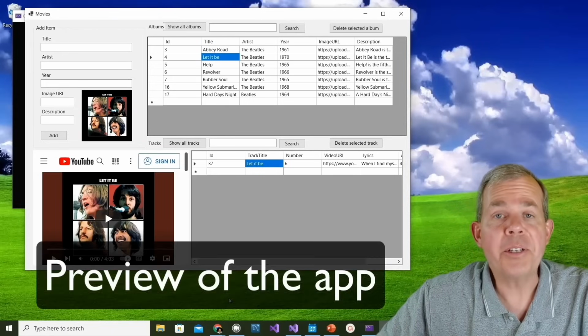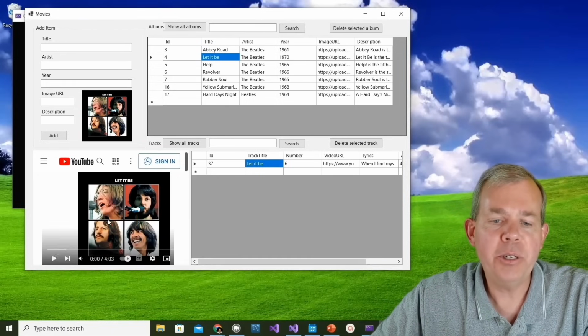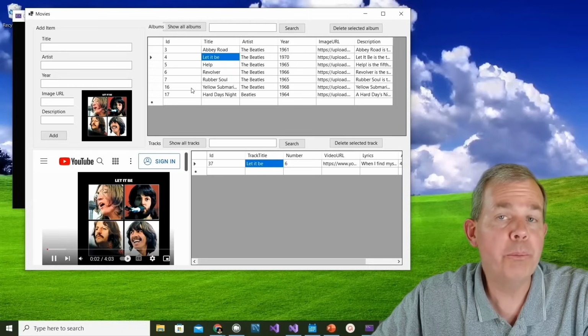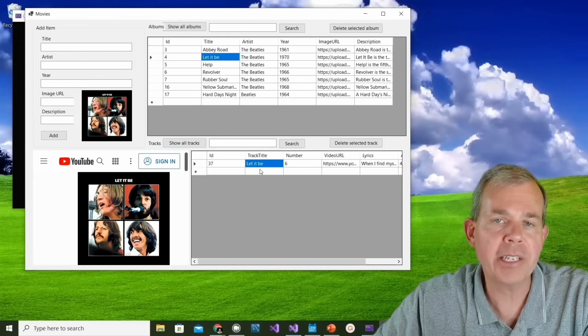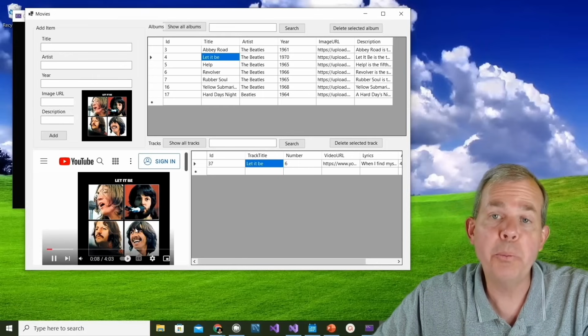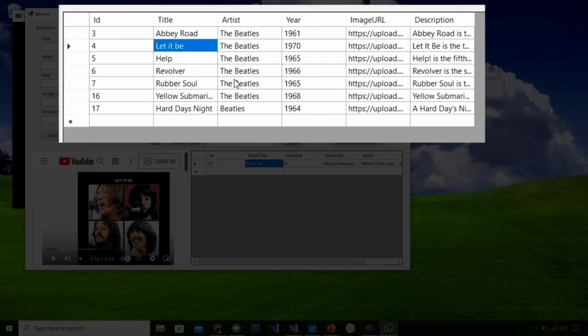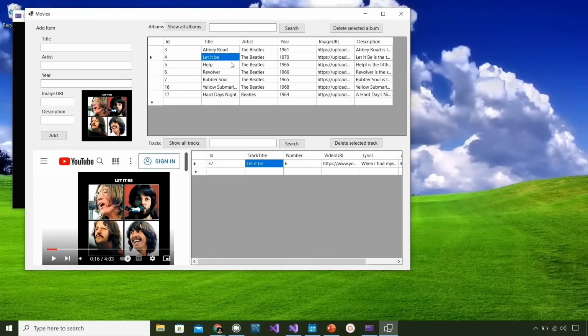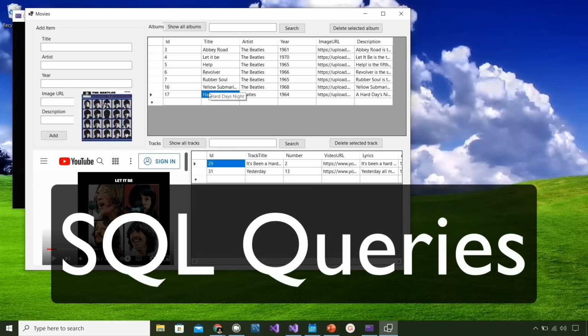So just as a reminder where we're going with this application, this is the final product. And as you can see, we have a list of albums at the top of the page, and then we have a list of music or tracks at the bottom, and then a YouTube player so that we can hear the music. So in the past video, we created the database that goes behind this top control, which is a grid. And we're going to work on some queries this video where we can select items based on what's in the database.